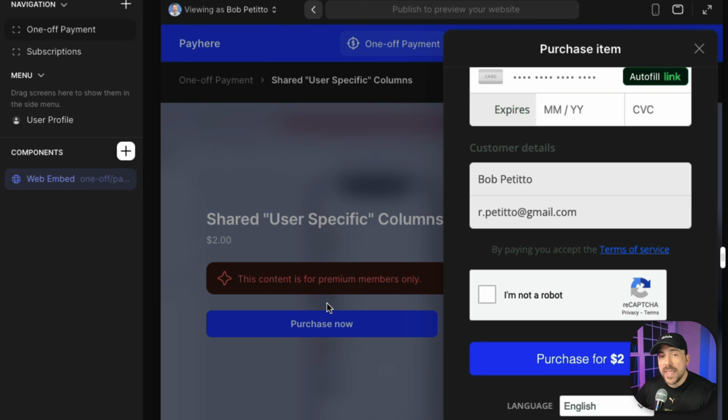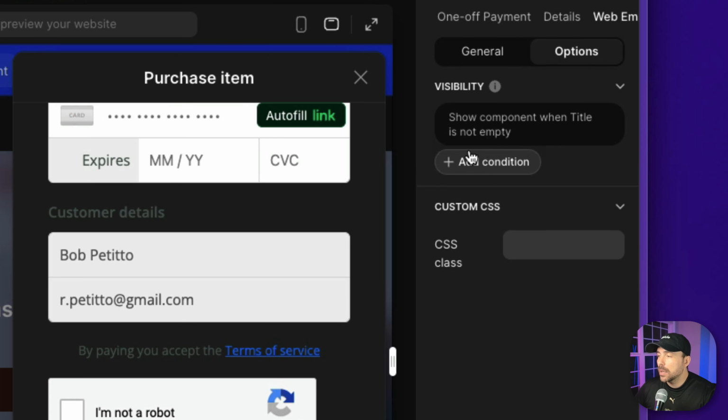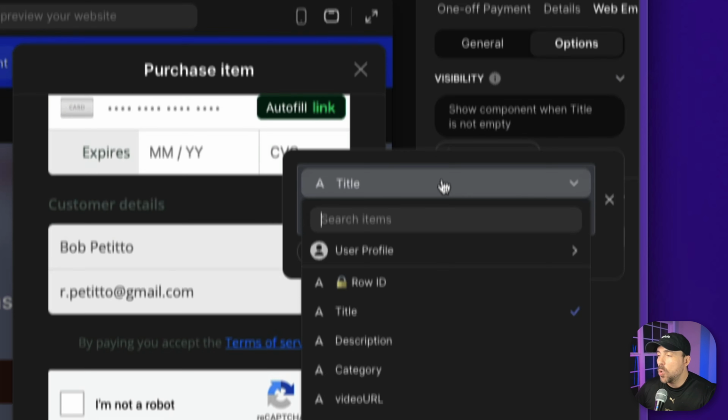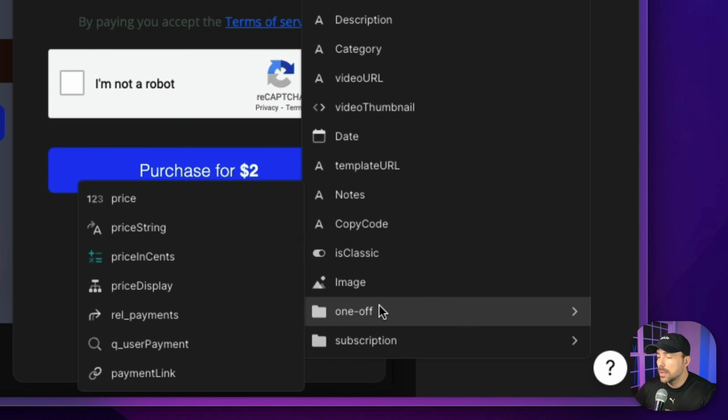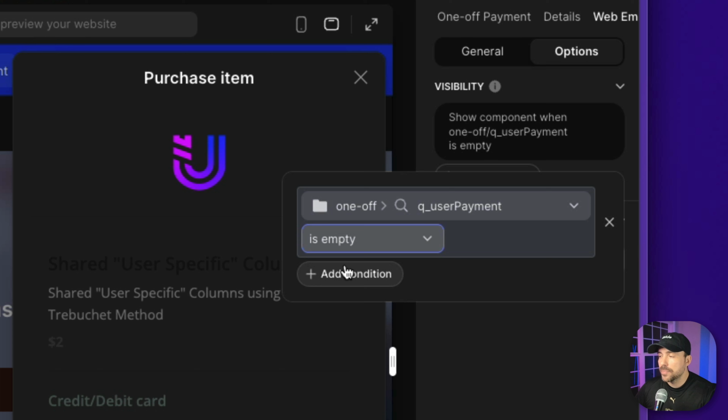Okay, so when they pay, we want to hide this payment link. So we're going to set a visibility condition on this payment link, okay, to show up only when their query user payment is empty, meaning they have not yet paid. Because once they pay, that query will no longer be empty, and then it'll hide the item.